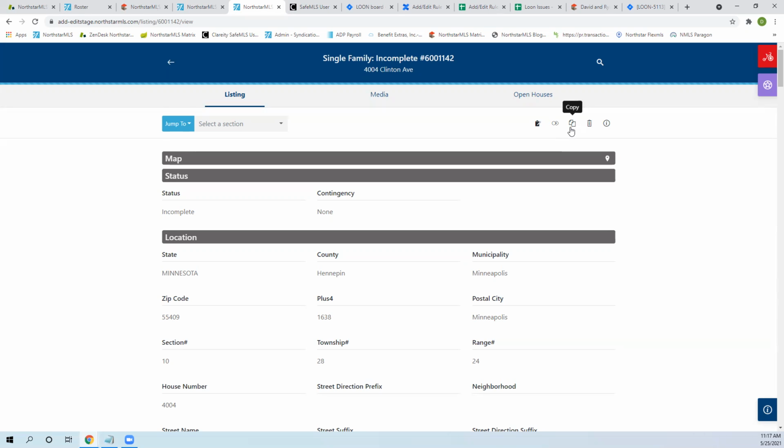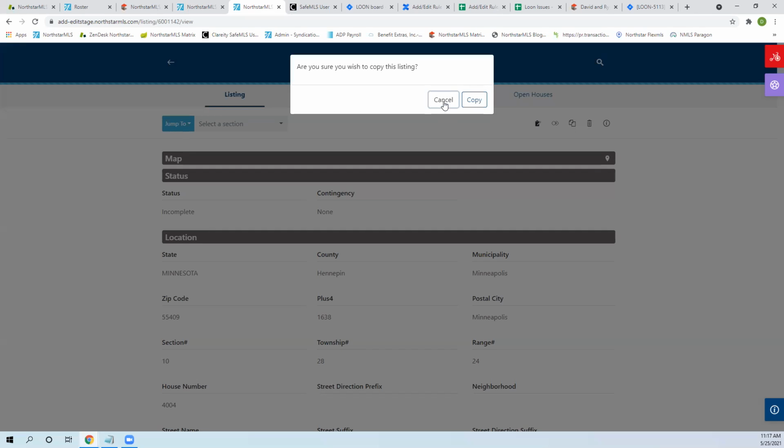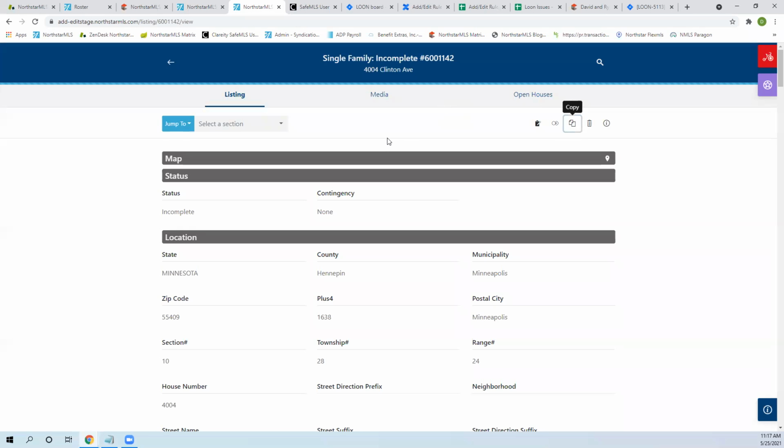So copying a listing is going to copy this listing tab here. So right now I'm in this listing tab where all my listing data is. If I copy a listing, it's going to ask me if I want to copy it, and I can click the copy button. And what it will do is it'll create a new incomplete listing for me with a new MLS number, and it's going to reset that 21-day clock for me for that incomplete listing. However, that copy button only copies any information that is listed under this listing tab.